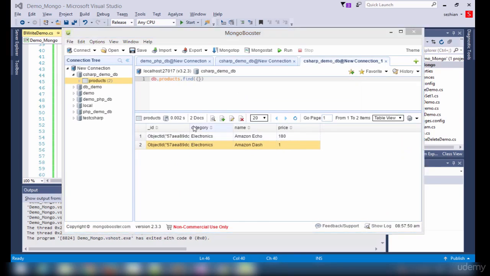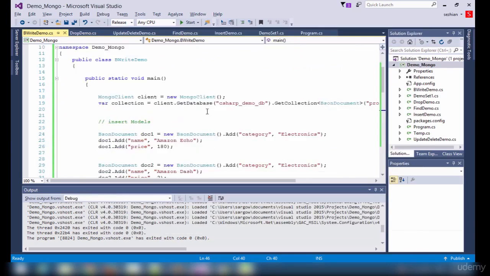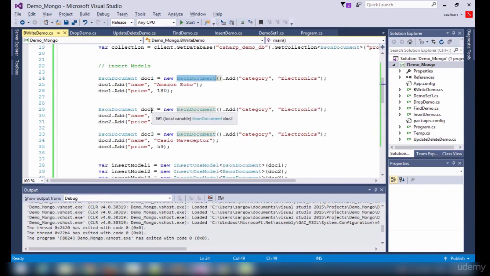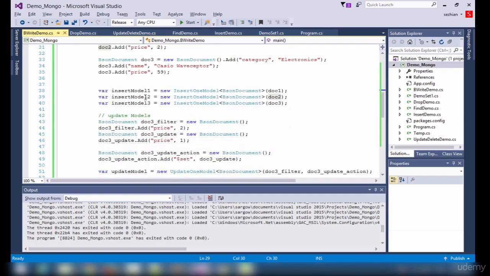Because of this price 59 we are deleting, and we got an update. The price was 2, we are updating by 1, so we got an update successful. Similarly the inserts are also successful. This is how bulk write works.